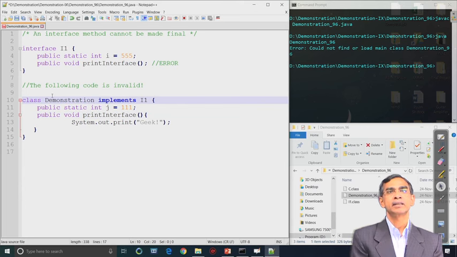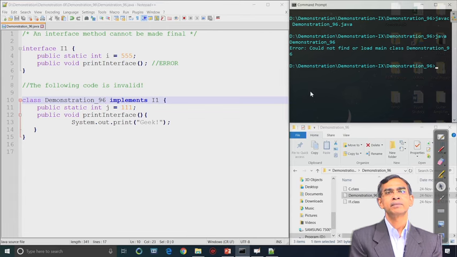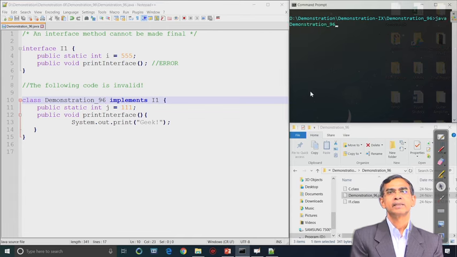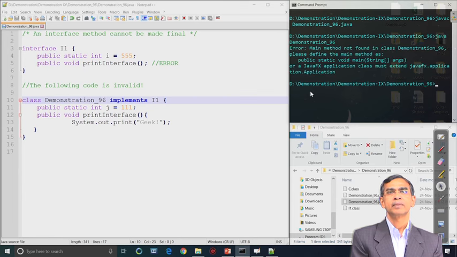There is a mistake regarding the name of the class file, which is why it gives an error that it did not find the class file. Now, we have changed it. Okay, we are compiling. Yes, compilation is successful in this case, running this program.